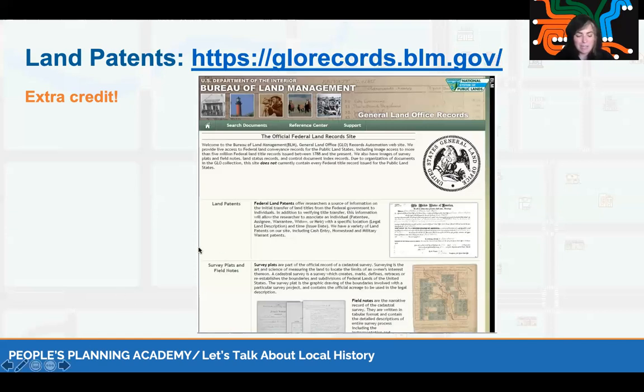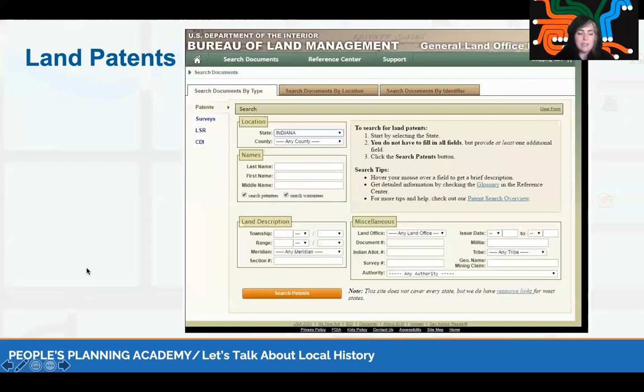So this is the main page. You want to click on that land patent link. This is going to take you to that page where it shows you how you can search for the document. So it's by type, by location, or by identifier. I always feel most comfortable doing it by type. So I fill out the location and land description to then get to the owner's name, but you can do it in many different ways.